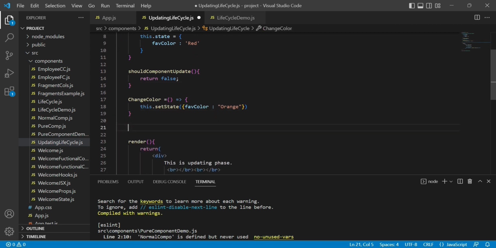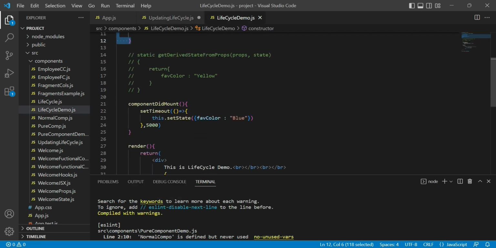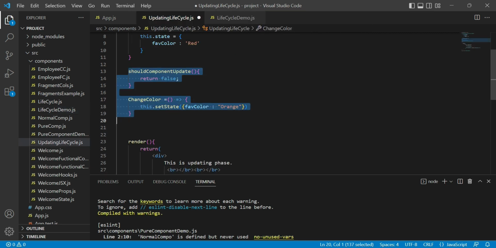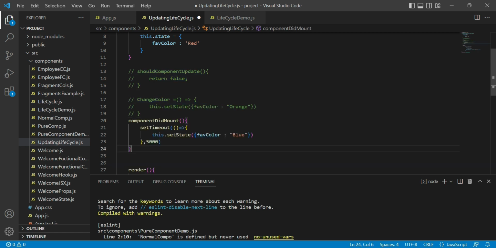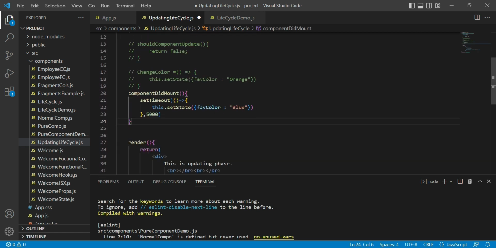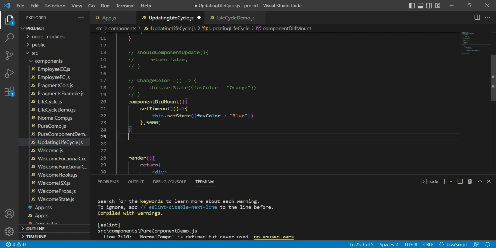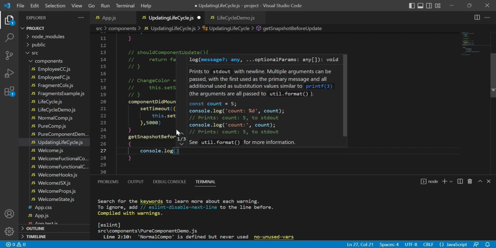So I'm going to copy this componentDidMount method. So let's copy and let me comment this out. We need state, we need componentDidMount. Okay. Now getSnapshotBeforeUpdate. In this, we can use our previous state and previous props. And I'm going to console one message.